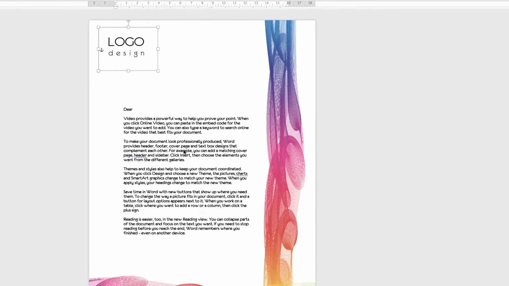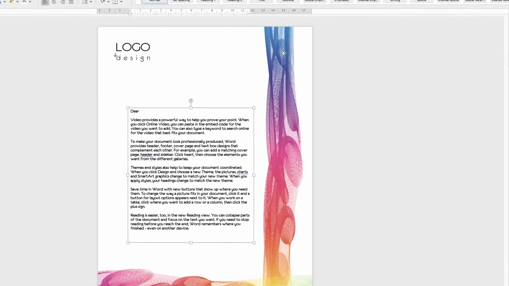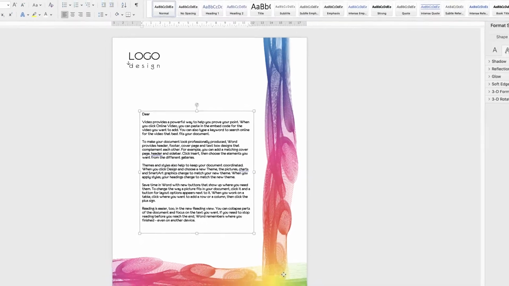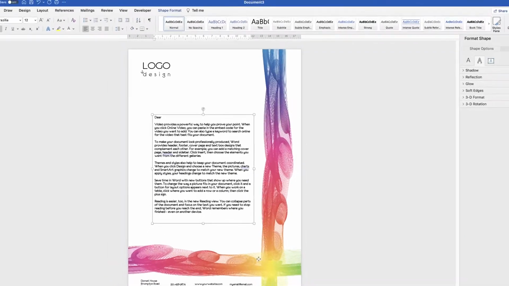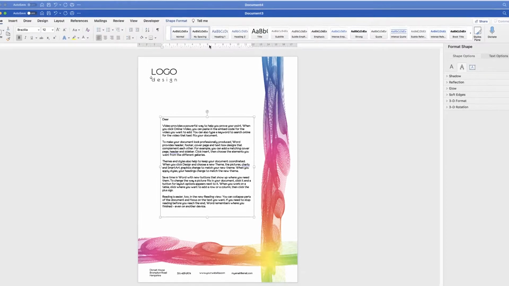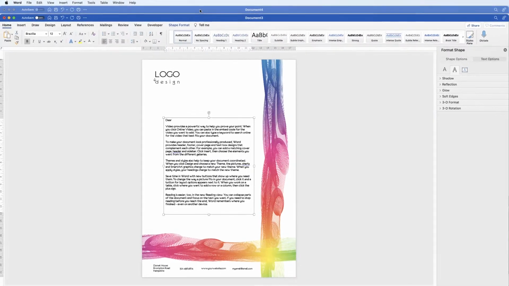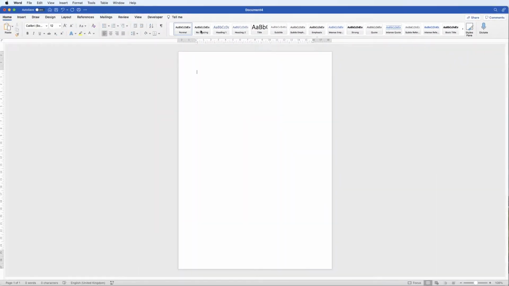Hi, and in today's tutorial I'm going to show you how to create this colourful letterhead, if you'd like to call it, or letter design. So what we're going to do is just open a new document, and we need to insert our colourful imagery or graphics around the edge here.